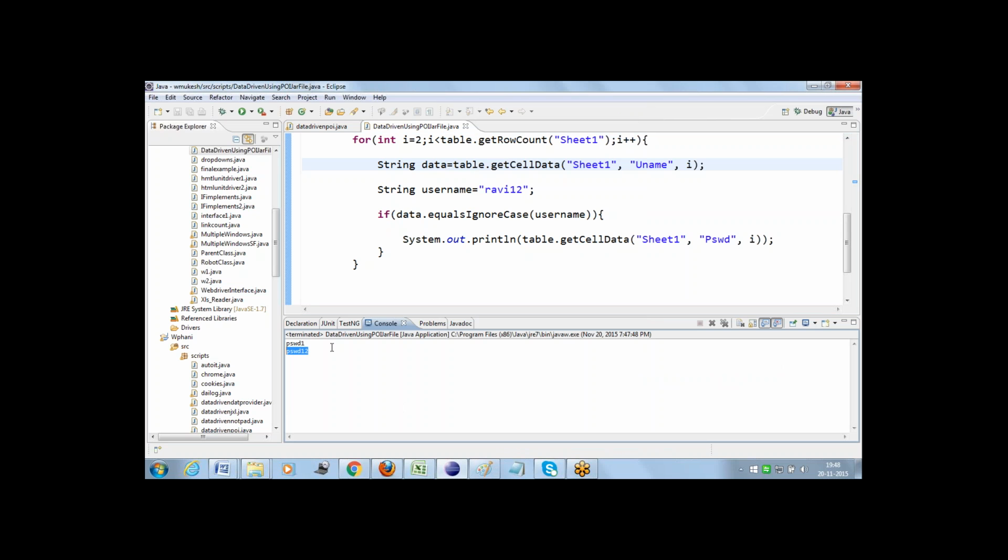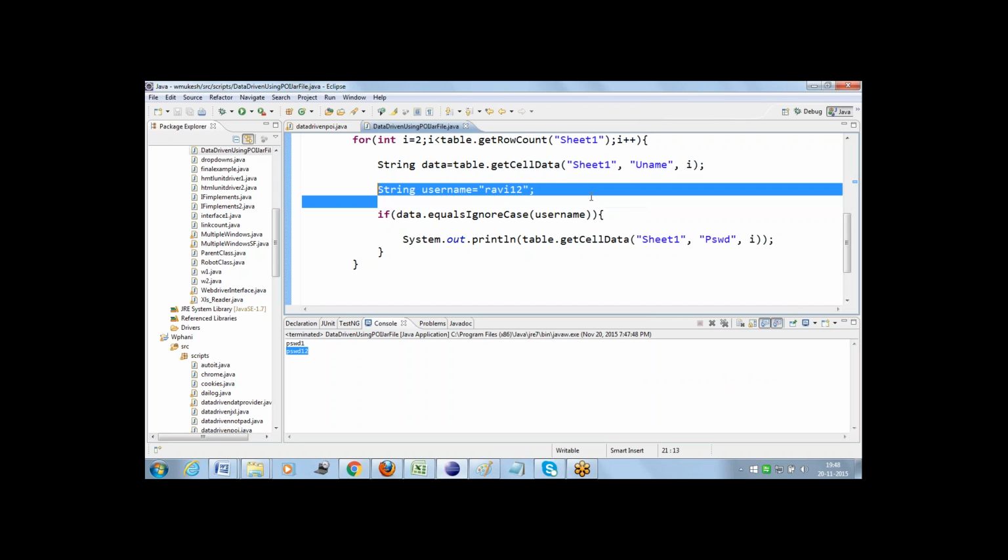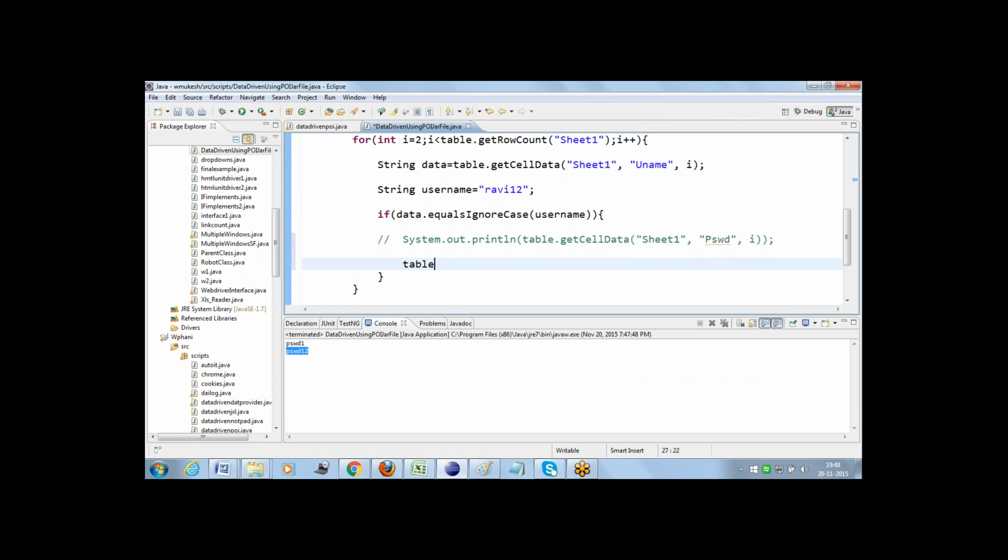So this is the way we can retrieve the information based on the keyword whatever we have supplied, which we can call keyword driven testing. In data driven testing, we are passing certain keywords, and based on the keyword we are retrieving the information. For suppose here I have retrieved the information like this: table dot get cell data from the sheet 5, column name is first name and the row number is 2.